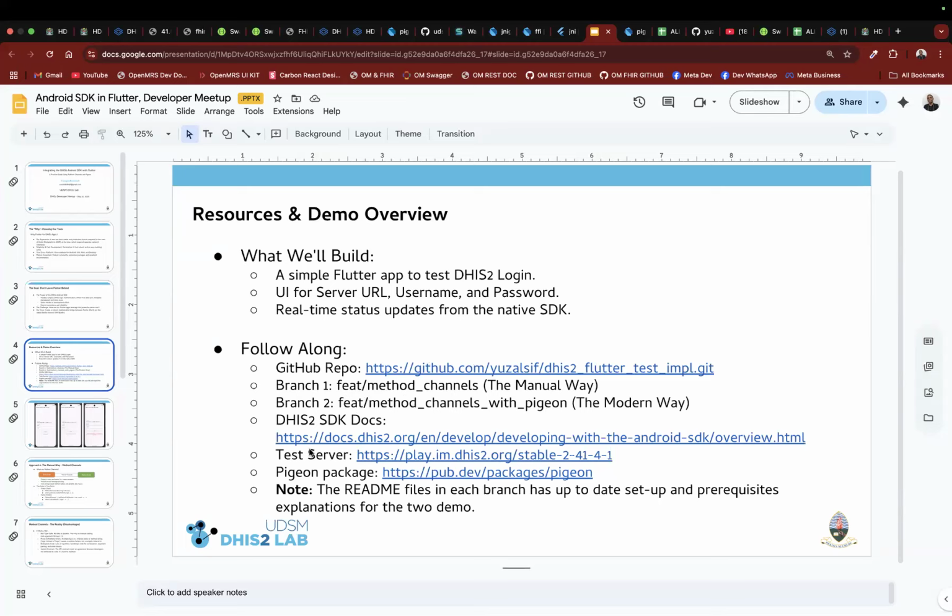But also, if you want to see how you can set up dependencies for the DHIS2 SDK in an Android project, you have to check the DHIS2 SDK documentation. We have also chosen this play instance as our test server. And if you want to read more about the Pigeon package, you can refer to this URL. Something to note: the README files in each branch have up-to-date setup instructions on how to get started with everything, so you can run the demo.